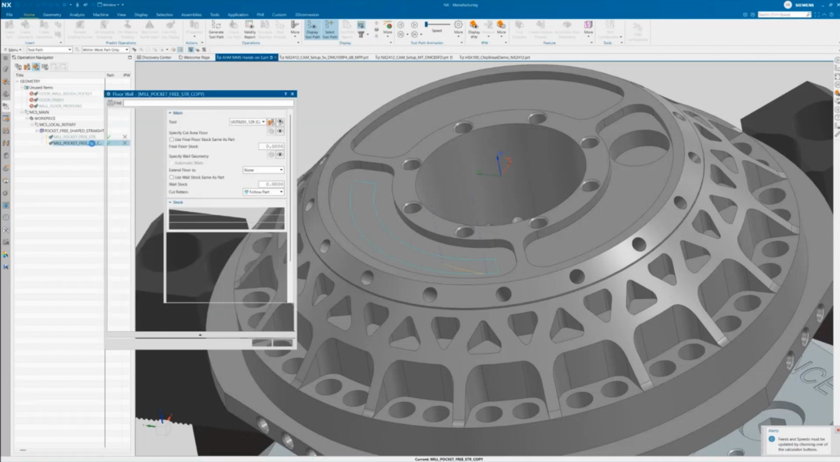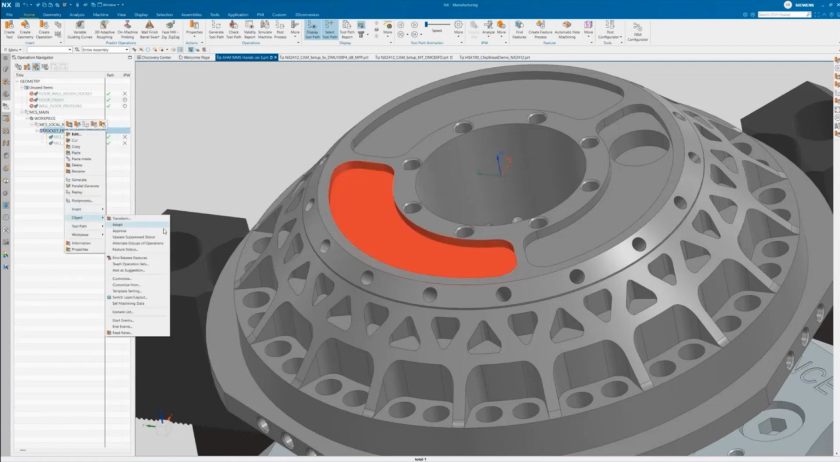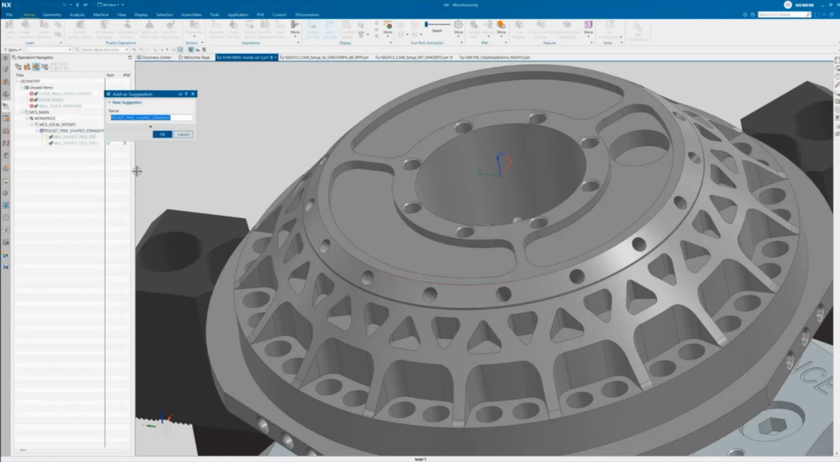Once I have my two different toolpaths, so I want to machine this in two different steps, I can go ahead and click on the feature, go to my object and say add as suggestion. You can create a name for this. I would say user, because this is user defined, and I'll click OK.